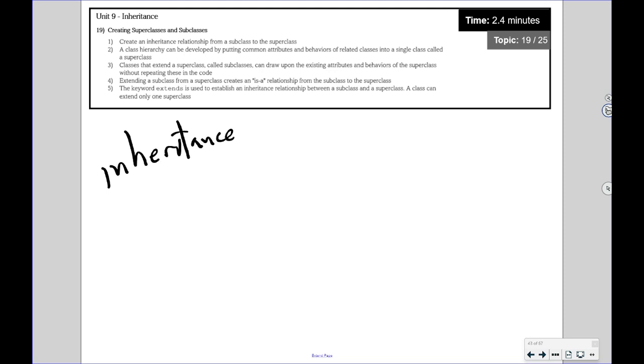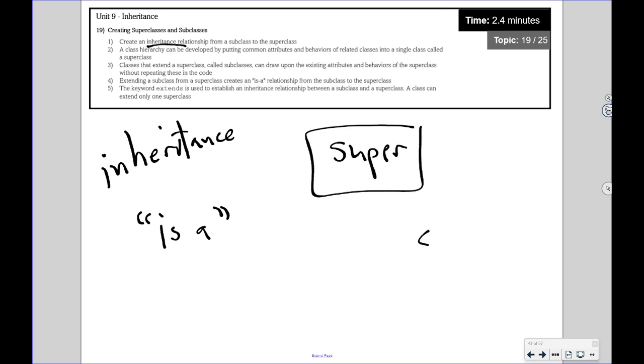One of the key features of object-oriented programming: inheritance. So create an inheritance relationship. That's the is-a relationship. And with that comes words like the superclass. The superclass extends to the subclass. Subclass can also be called the child class, and the superclass can be called the parent class.